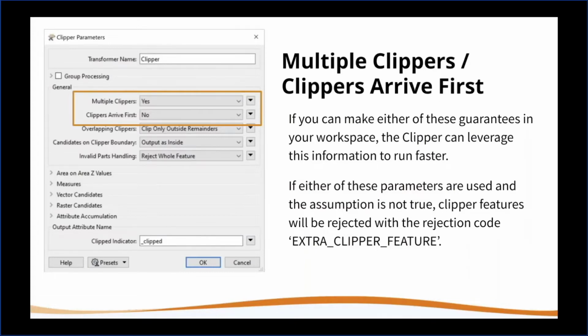So multiple clippers no says, I guarantee that there will only be 1 Clipper feature coming to the Clipper transformer. And clippers arrive first says, I guarantee that all of the Clipper features will arrive before all the candidate features in the workspace. You can make either of these guarantees. The Clipper can leverage that information to run faster, especially for larger data sets. If either of these parameters are used and the assumption is not true, Clipper features will be rejected with the rejection code extra Clipper feature.